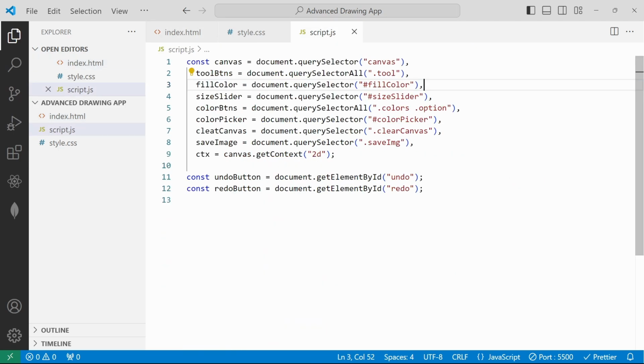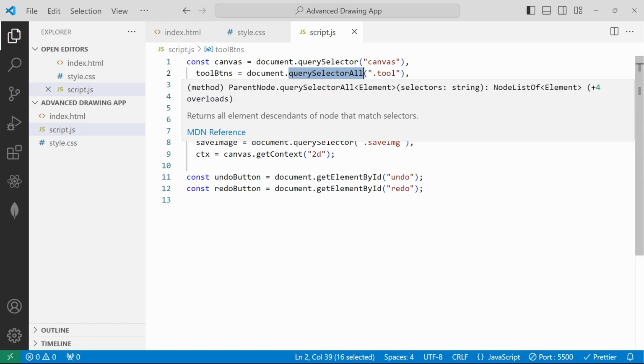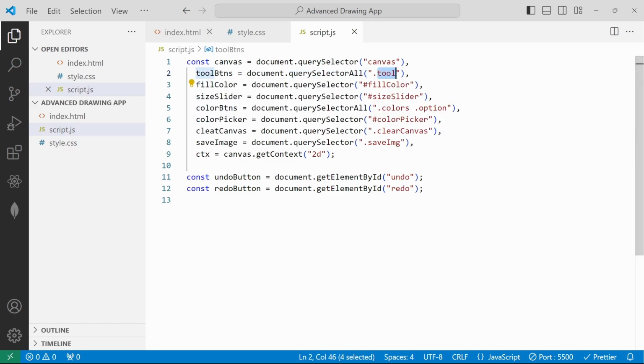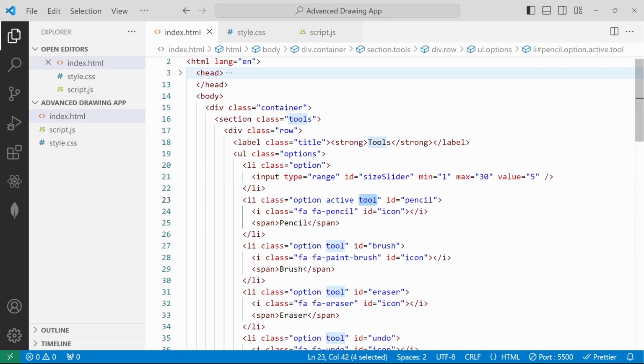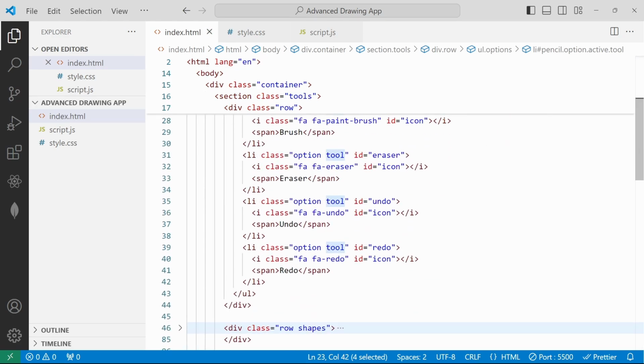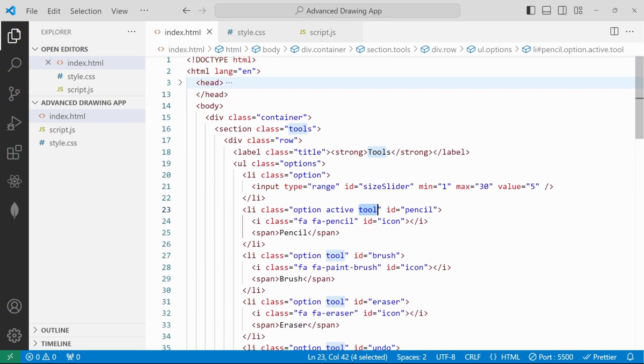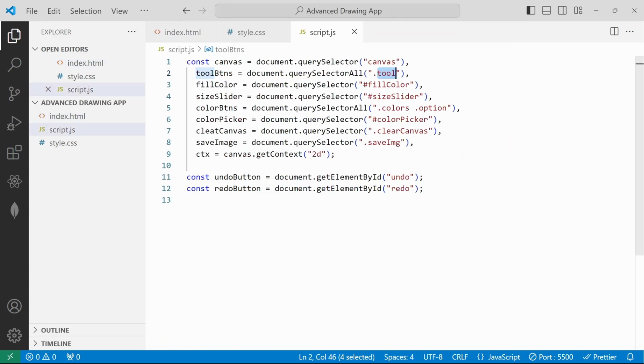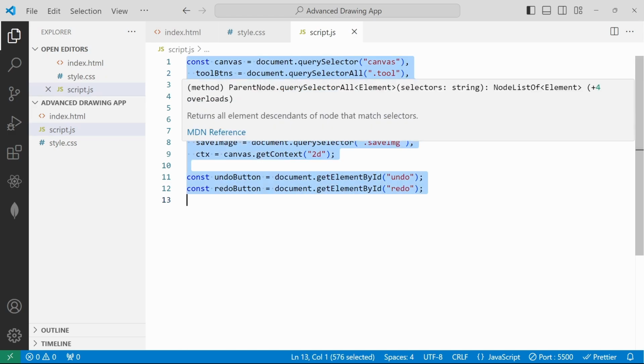Here I have declared all the declarations. Next to this canvas, I have added tool buttons. Inside this tool button, we are getting querySelectorAll with the help of .tool. Here inside the index.html, all the elements with the class tool will be listed in this querySelectorAll.